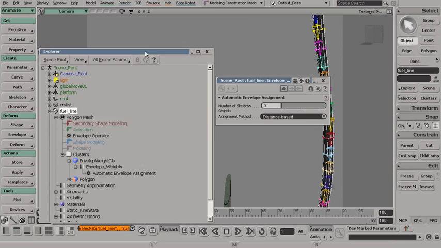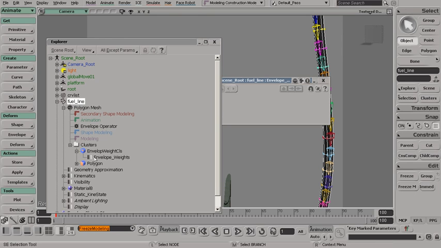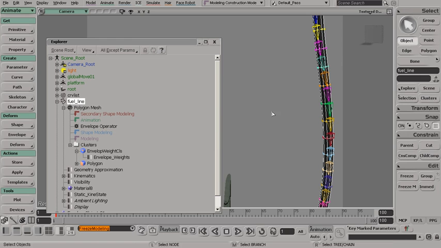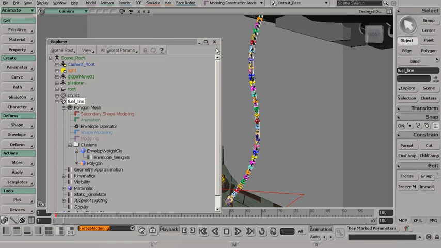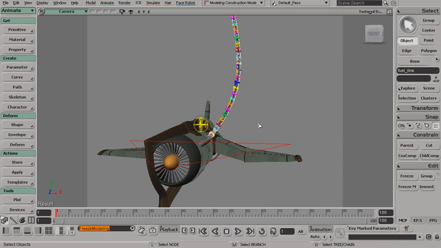Alright, so watch this. With the fuel line selected, to clean things up, we can use freeze model. And what that's going to do is clean up that history that we had to set, again, how many bones would influence each point. So once we're satisfied with that, to kind of optimize our scene a little bit more, we can use freeze model. And that will not destroy the envelope, which is great. Alright, well, let's go ahead and see what this does for us.